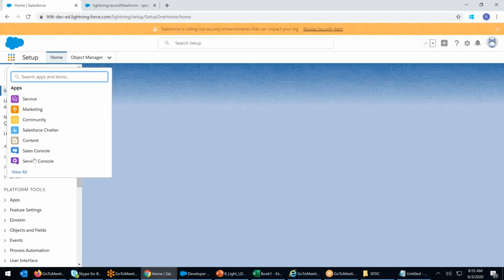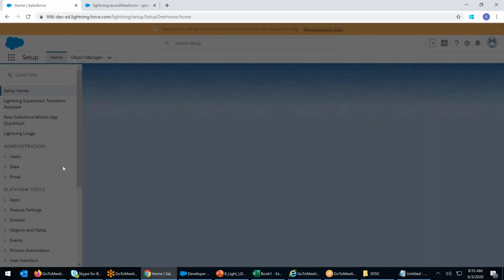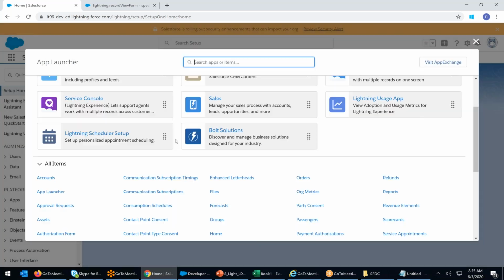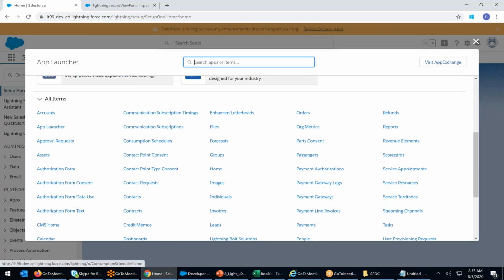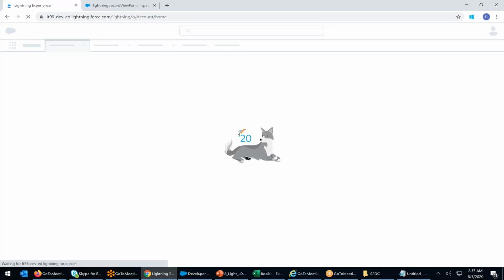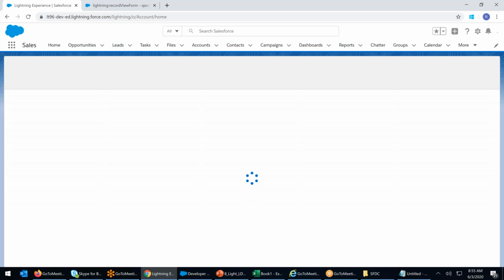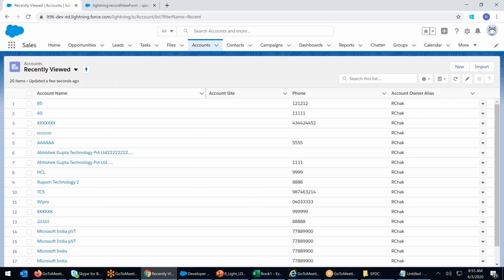App manager, view all. I want to load account data. Accounts. Which account? Pick any account. Currently, I'm hard coding, but just to show you an example. But in real time, we don't hard code.